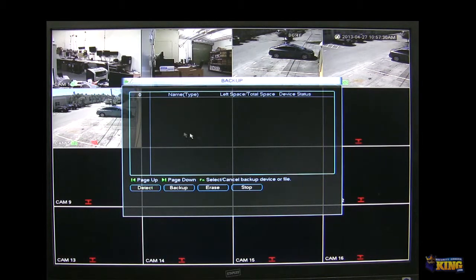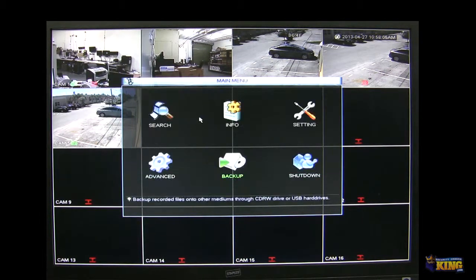If you have a DVD burner, it will detect and show up there as well. If you click erase, you will delete the footage located on that USB drive, and then you can start over again with a fresh USB drive from there. You can do all kinds of things from this interface. And that's pretty much it.